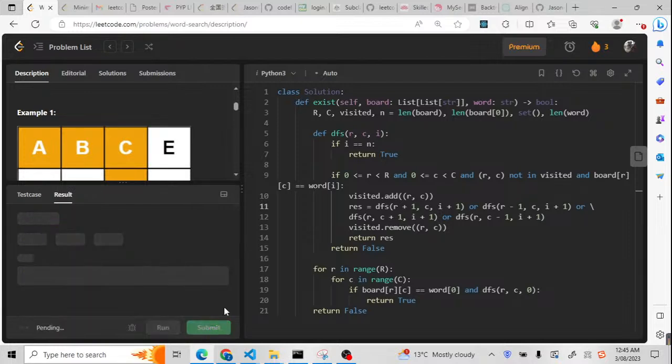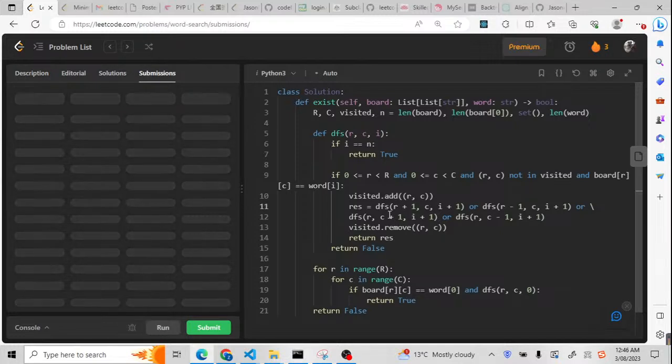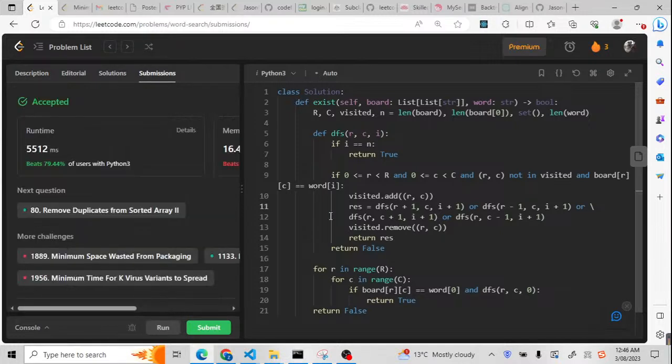Now let me submit it to check if it can pass all the testing cases. Yeah, as you can see, it passed all the testing cases, and it's not so fast, but it's 80% of all submissions. It is like 5 or 6 seconds. But how can we improve it?